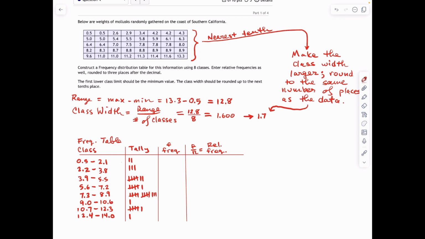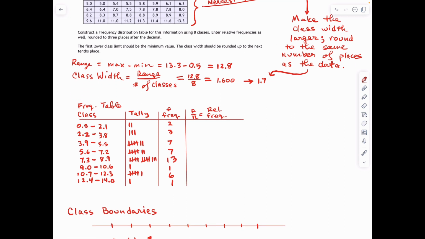Now the frequencies are just counting the tallies, so there were 2, 3, 7. This should be a 7 here. 13, 1, 6, and 1. That's what I got. And now we want to add all the frequencies up to see what our sample size is. So altogether, the total, if you count, there should be 40 values here. Okay, now that's needed because 40 is the sample size. 40 values in the sample.